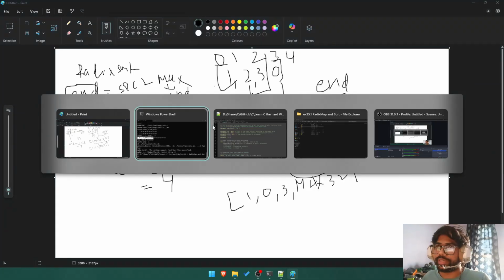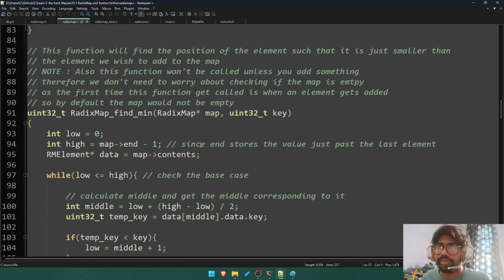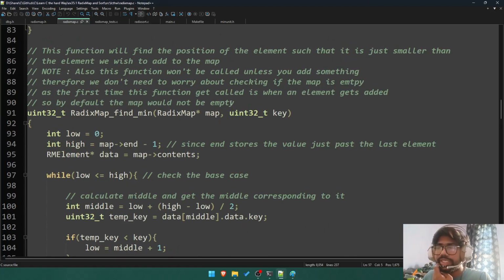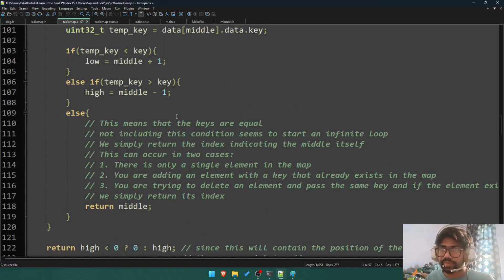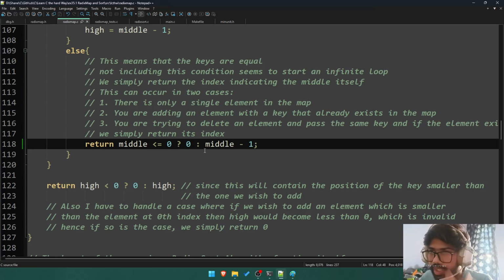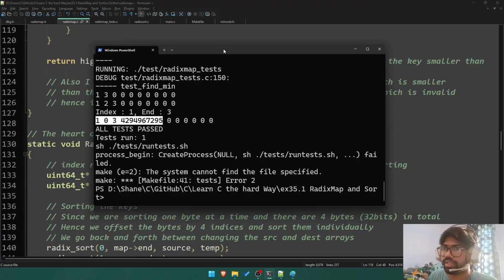What I can do easily here is limit find min, right? This is the function which I use, find min. Hit in middle, or I can go if middle is less than or equal to 0, then we return 0, else we return middle minus 1, right? So by this change, what I have done is, let me rerun it real quick.